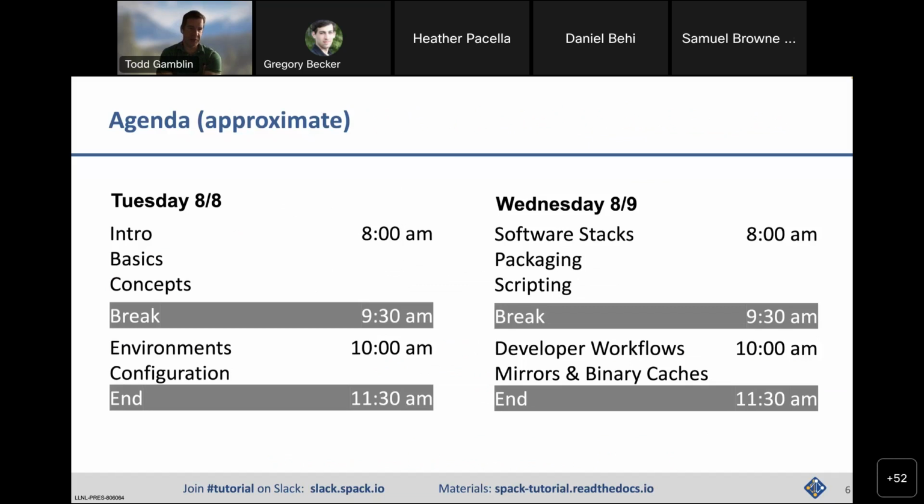for environments, which Tammy's going to do, and then Greg is going to go through configuration. And it will end. And tomorrow we're going to cover some more advanced topics. So tomorrow there's software stacks, so how to set up combinatorial software stacks, how to do a little bit of module configuration for them, how to make your own packages, and how to do scripting with Spack. And then we've got developer workflows and mirrors and build caches, basically how to set up your own mirrors and binary caches in the second half of tomorrow morning, or whatever time it is for you, second half of tomorrow. So that's the schedule. Hope to see you in both parts.